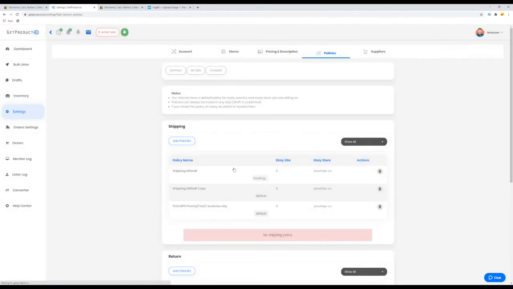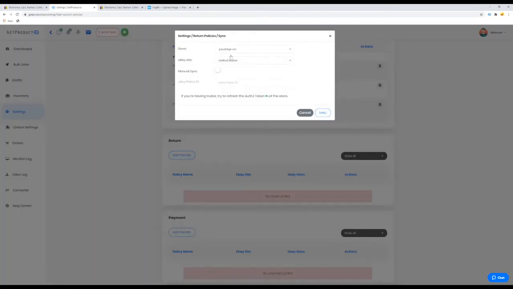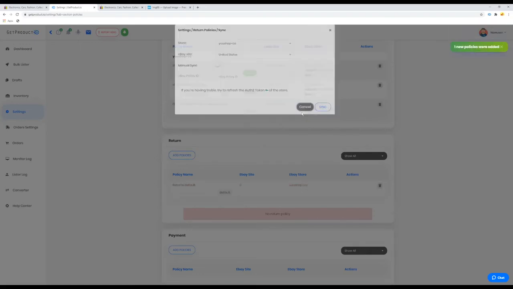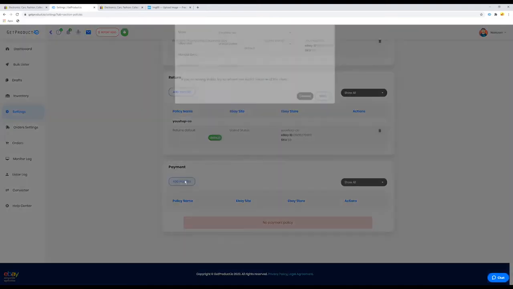After each synchronization, you will have to refresh the page and choose from all the policies one default policy, by clicking on a gray default button. These policies may be different from those chosen on eBay.